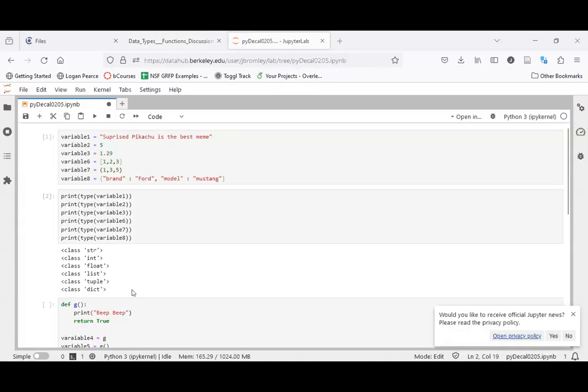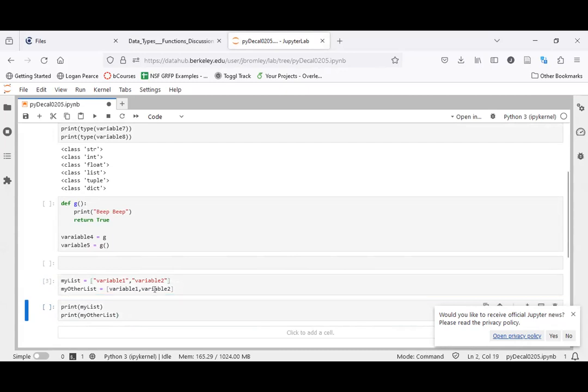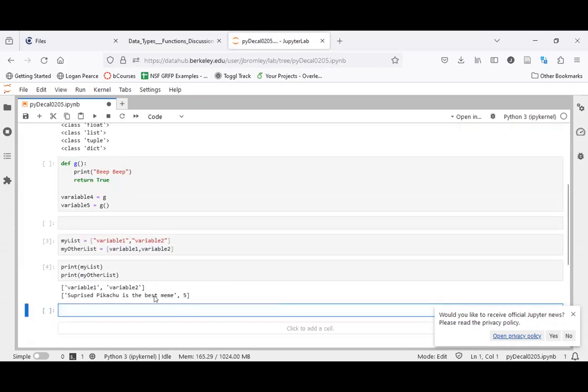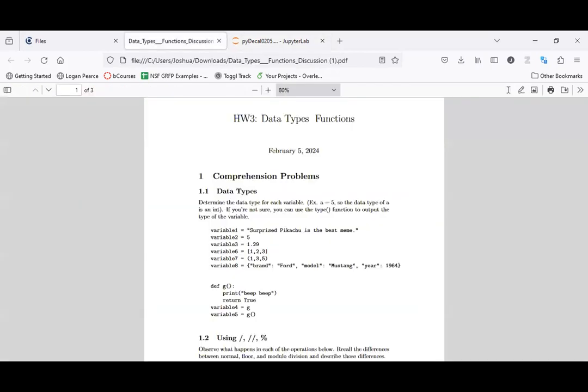I do want to jump back to your question about whether you have to put quotation marks around words in a list. Here is what happens when you put them in as strings, and my other list is just putting in the variables. As you can see, if I put strings, it outputs strings, but if I put variable names, then it outputs what my variables were: the string "surprise Pikachu is the best meme" and the number 5. Hopefully that makes sense. Everyone feel good about this?